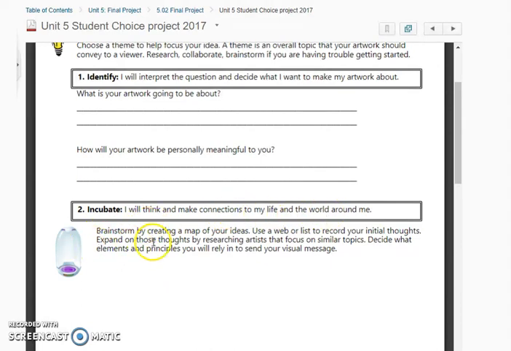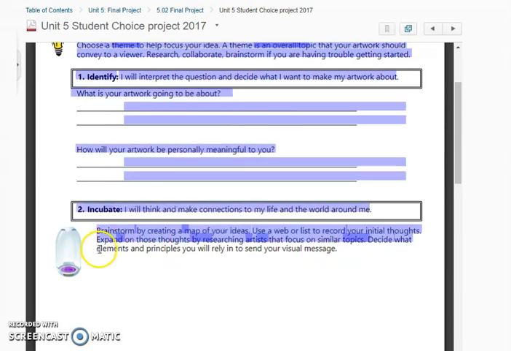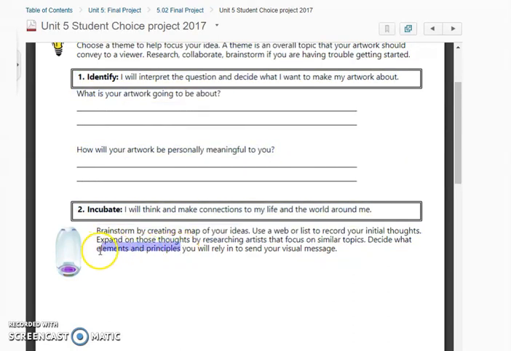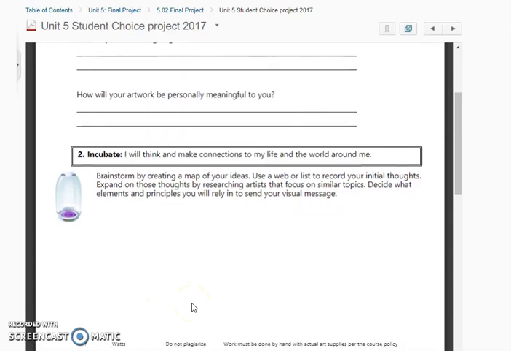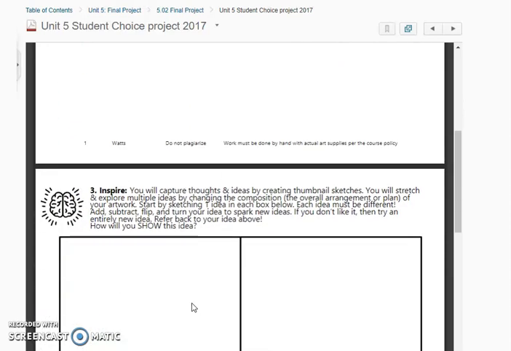So you're going to brainstorm. You can create a map of your ideas, use a list or web ideas, pictures, anything that's going to help you focus on this idea. You can look for artists that have similar work and similar topics. You're going to need to also decide on the elements and principles that you will rely on for this project. Remember, when looking at elements and principles, you want to make sure that you're looking at your vocab list in the course. After you complete that step, you'll move on to step 3.